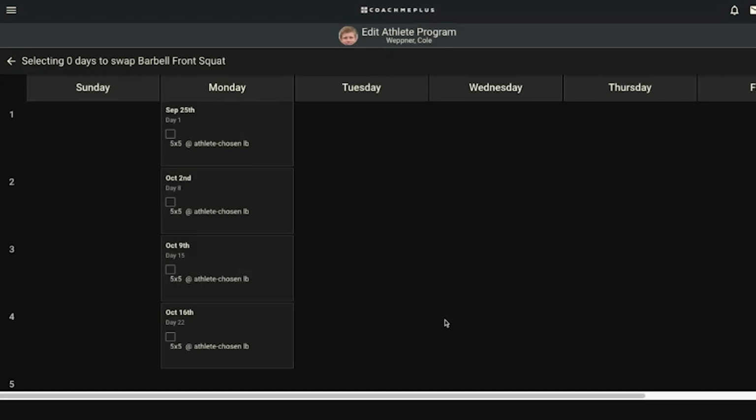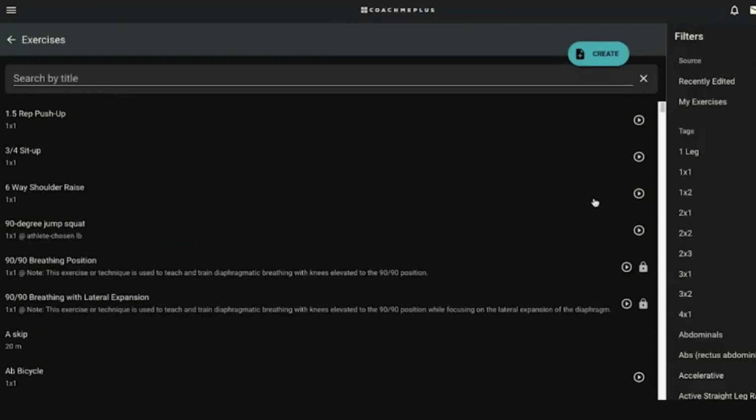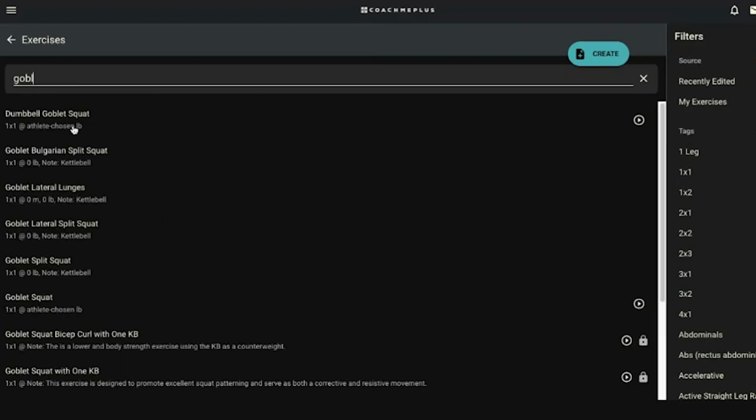I've got a bunch of options within that swap exercise tool. I can select individual weeks by clicking on them and highlighting them. This icon in the top right allows me to select all of them at once. Once I'm happy with my selection, maybe I'm swapping out all 4 weeks, I hit this icon further right, and that brings me to my exercise library where I can select what I'm going to swap with. Instead of my front squat, I'm going to do a goblet squat.